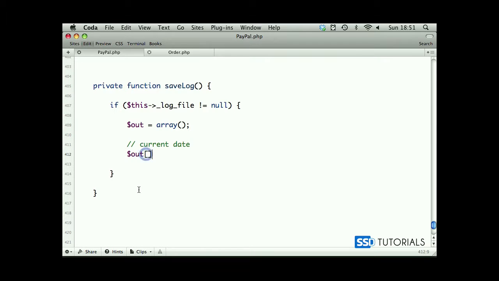So out, we add into our array date, colon, and then we concatenate it with the date in the format D, M, Y, H, I, S, which is day, month, year, hour, minute, and second, basically. And let's pass the second parameter as time.